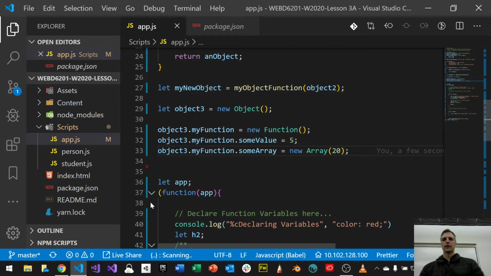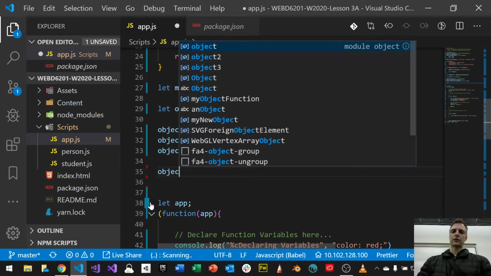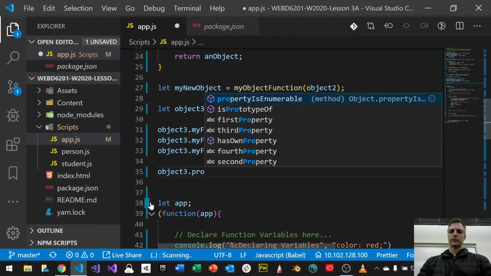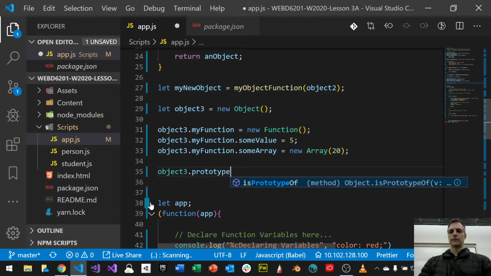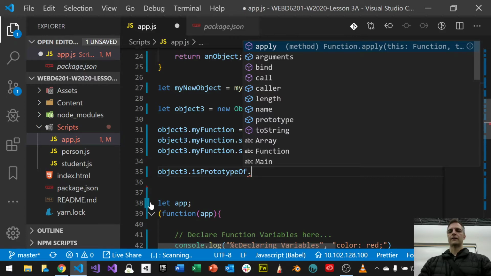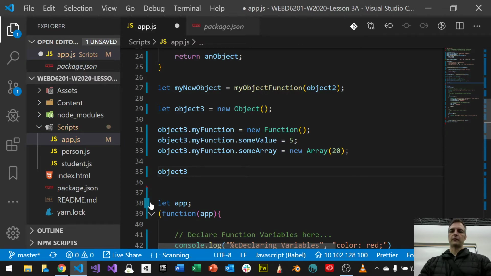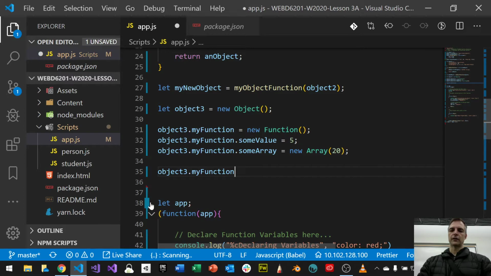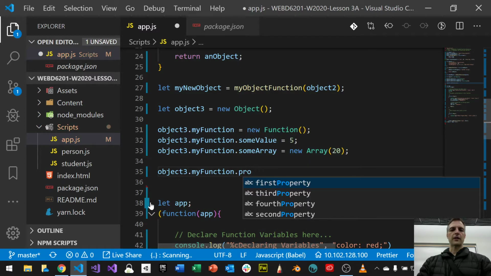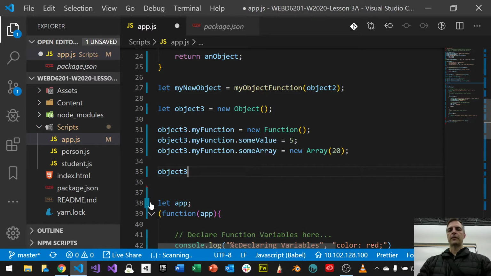So for example, I could do something like this. I could say object3.prototype, right? If I did prototype, now it's not is prototype of. The reason why this won't work right now is because it's not really a function. I wonder if I can do it with function. Object3.myfunction, because my function is a function, dot, can I do this prototype stuff? No, it won't allow me to do it. Because typically what you want to do is create a constructor function like that. But I could attach it to my class.